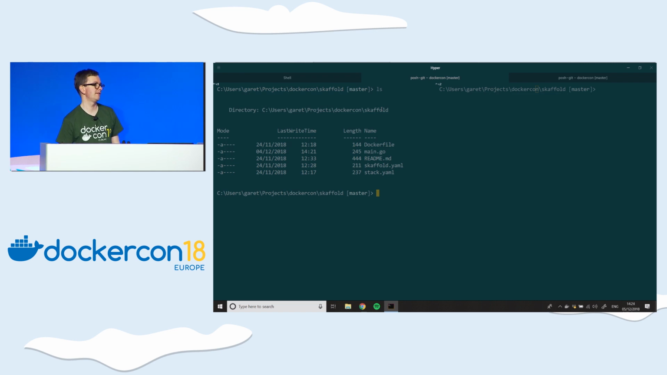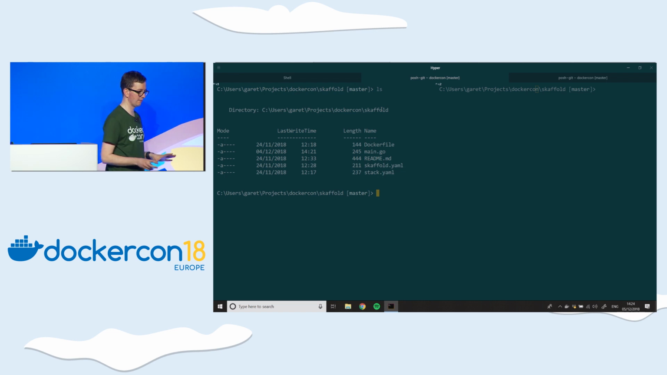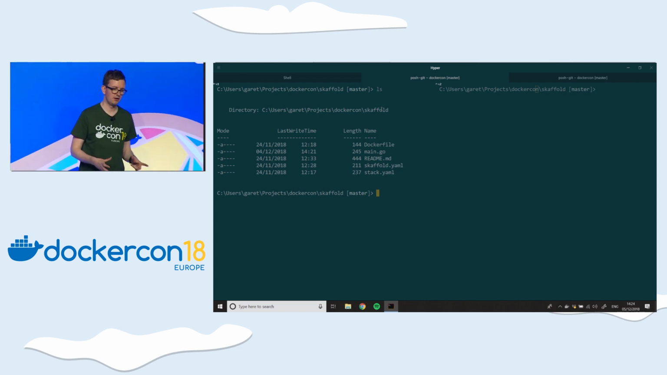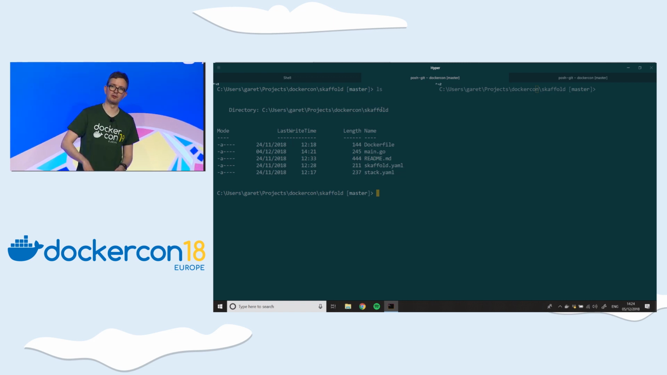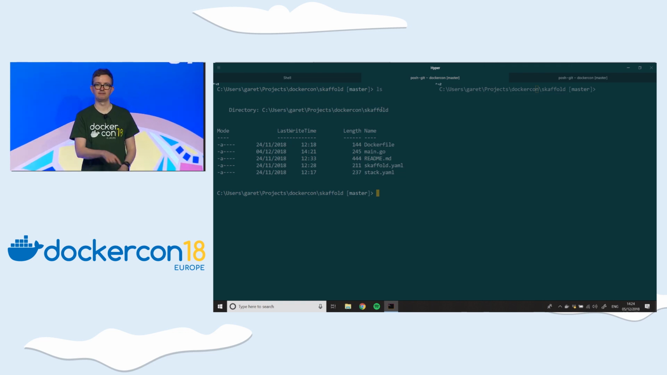So when you're building software, and you're building with Docker, you'll probably write some code. You'll probably build an image. You'll probably run that image. You'll probably look at the result, the output, and cycle.